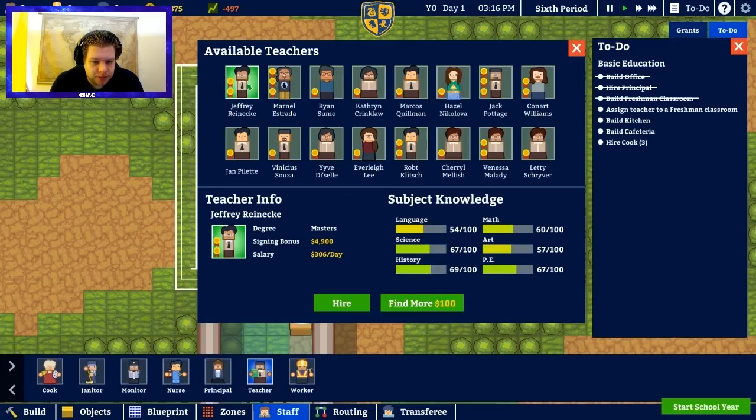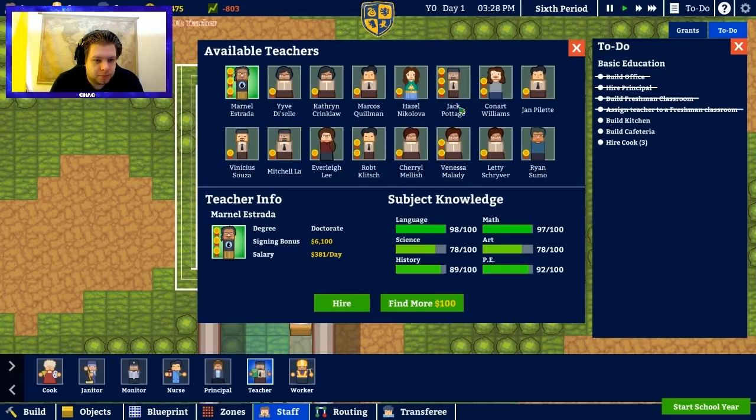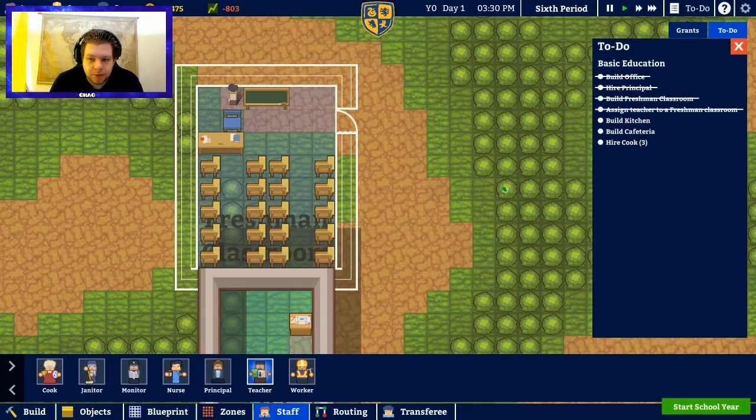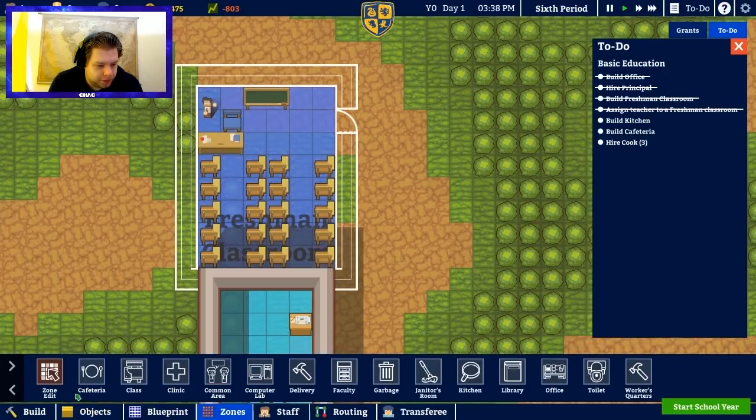We'll just go one lower, which is this one. 306 a day. This is a very good one. No, let's take this one. Alright, build a kitchen and build a cafeteria as well. Oh, we need still... Oh, whoa. Hold on, I'm a doofus. You know what we need? We need walls.